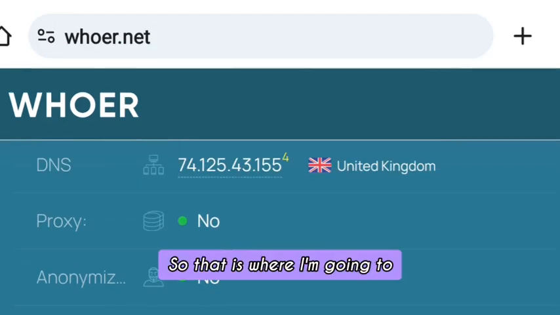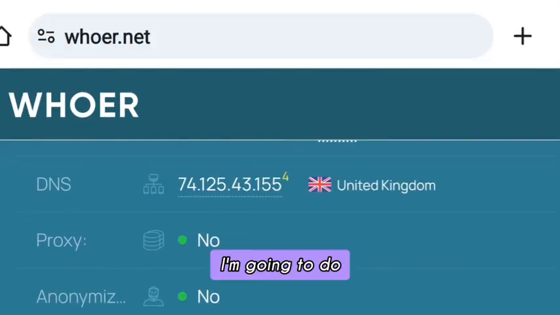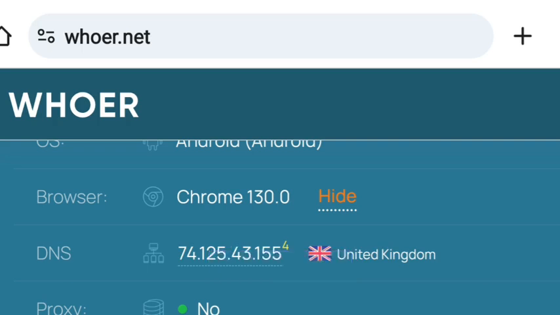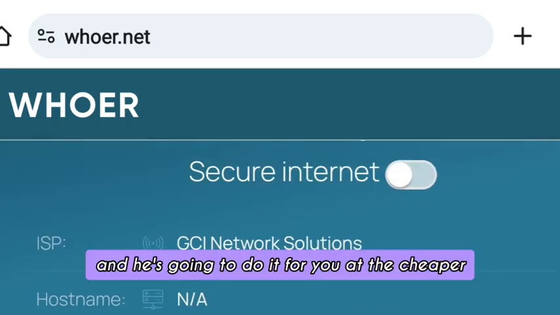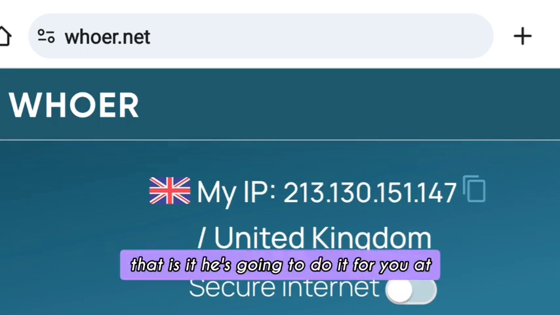So that is where I'm going to help you. In case you're good in Photoshop, then you can do that by yourself. But if you're not good in Photoshop, I have a friend that has been doing it for me and he's going to do it for you at a cheaper rate. So that is it. He's going to do it for you at a cheaper rate.